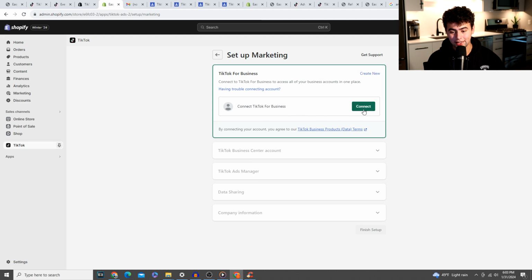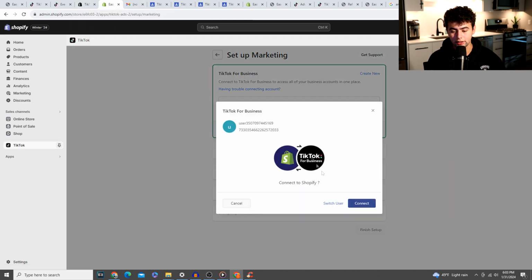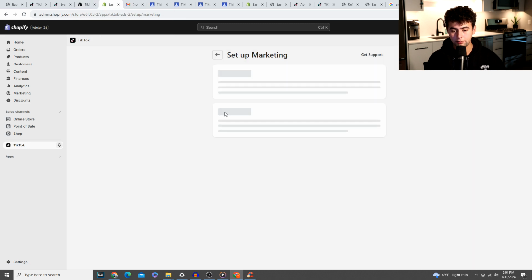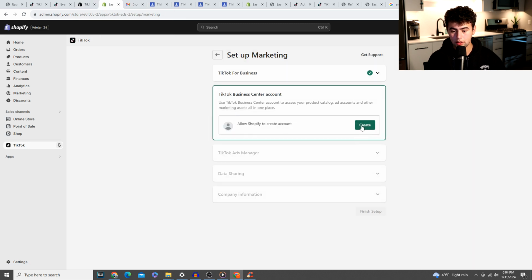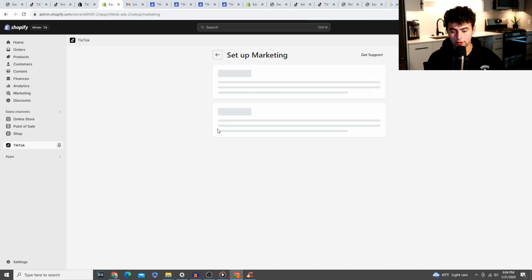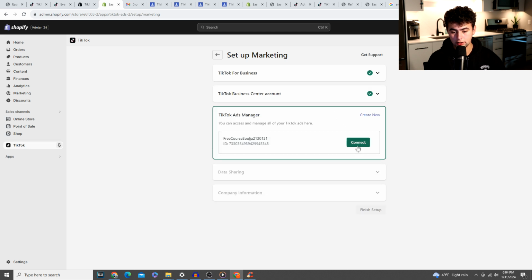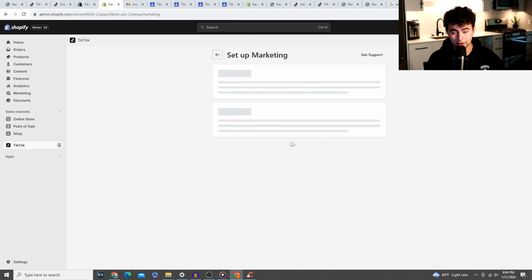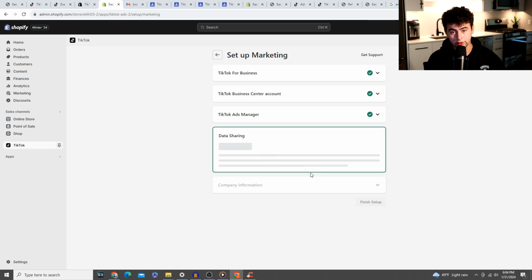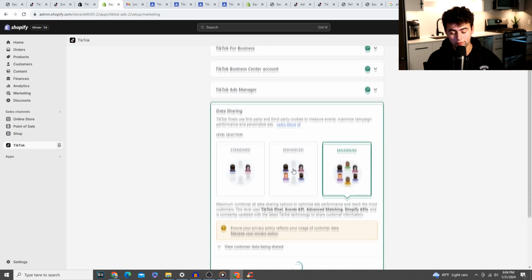We're going to go ahead and set that up and connect our TikTok for Business account. So this is going to be great. Go ahead and connect that. Create Shopify. We already got that. Just click connect. The APIs and cookies should automatically have it all figured out.